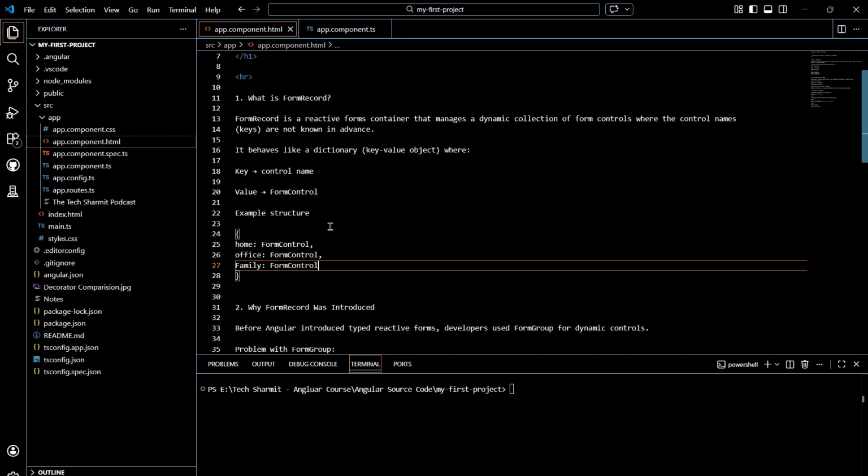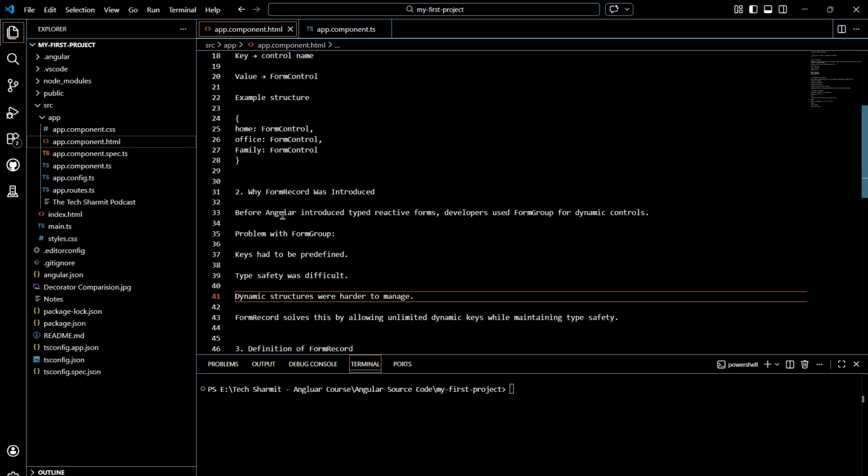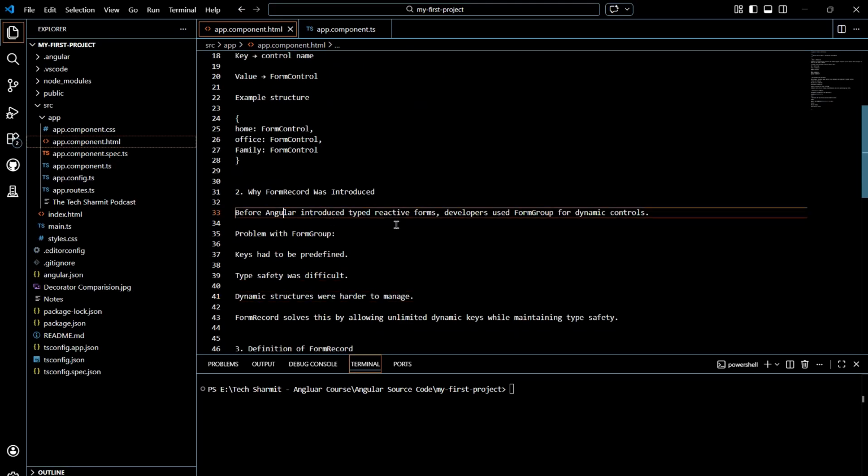Now that we understand what FormRecord is, it's time to understand why FormRecord was introduced. Before Angular introduced typed reactive forms, developers used FormGroup for dynamic controls. Yes, we all know we have already studied the concept of FormGroup, and we were frequently using FormGroup while learning this concept, right? Then why did it suddenly change to FormRecord? What were the issues with FormGroup that have been resolved by FormRecord? These are the things we will be discussing.